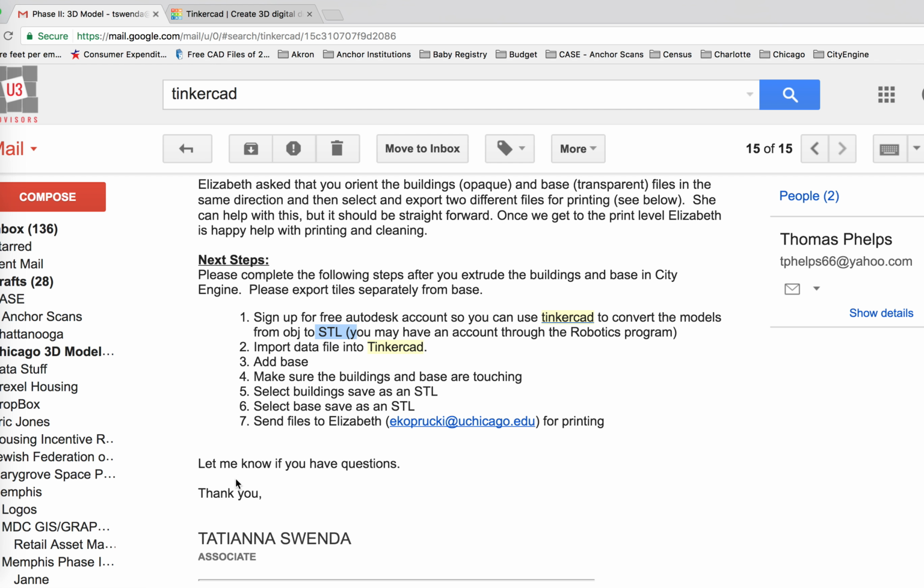Those are the next steps, for you to take these 3D models and start working with them in Tinkercad. And again, try to do it while Elizabeth is there at the Polsky Center, so you have a little bit of support if you have trouble for any reason. Coordinate with Elizabeth, let her know that you're going to start working on this next step, which is to clean up the 3D models.